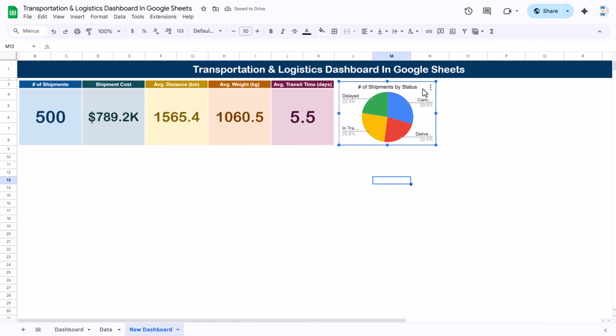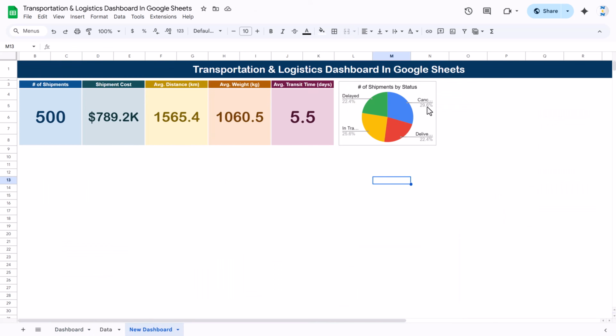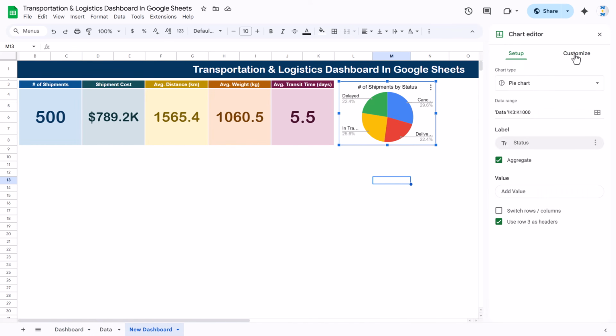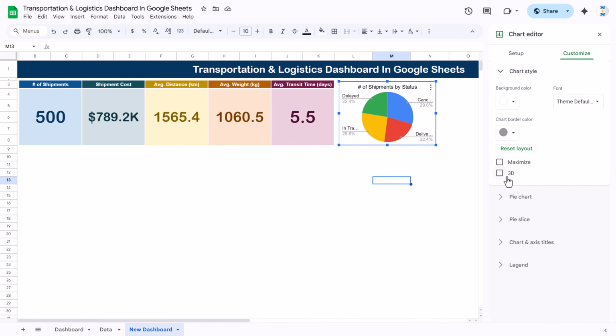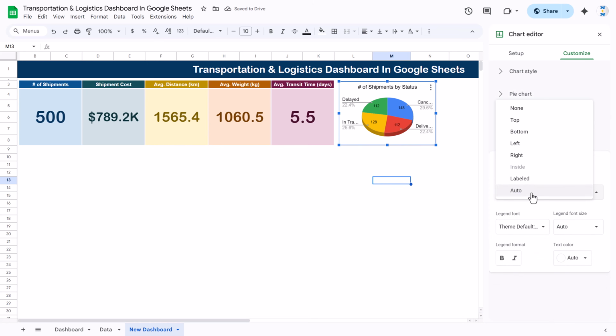Now if you want to format this chart in this way, then what you can do, just double click on this and go to the customize chart style. Just make it 3D. Then go to the pie chart, and here you can just show the value, and then you can just change the font size around 10. Go to the legend and show the legend at bottom.